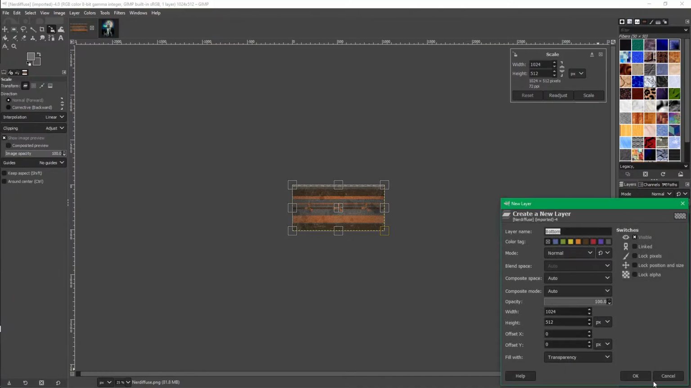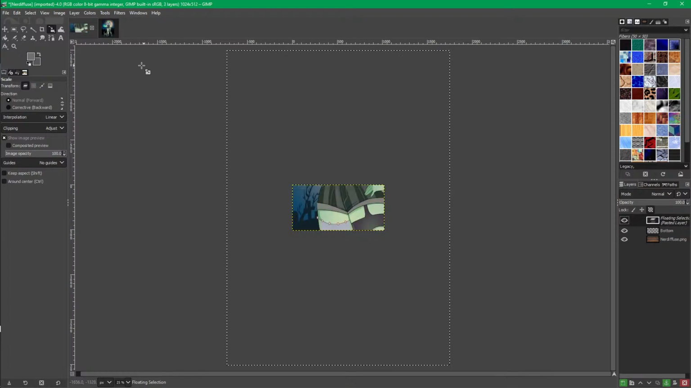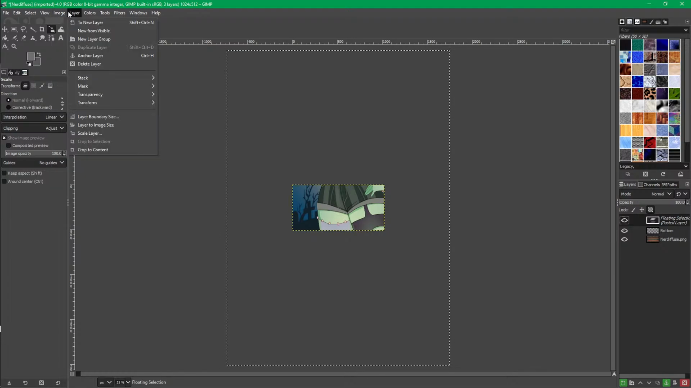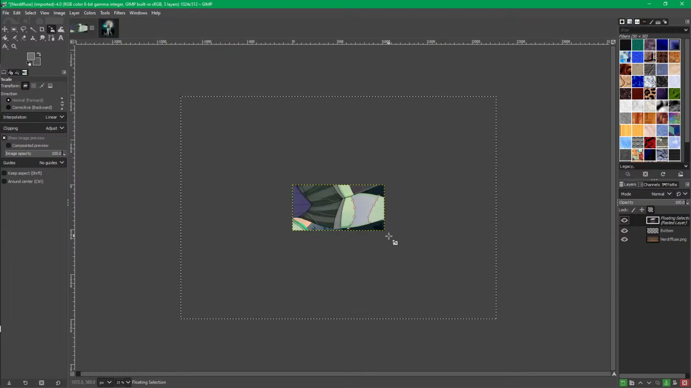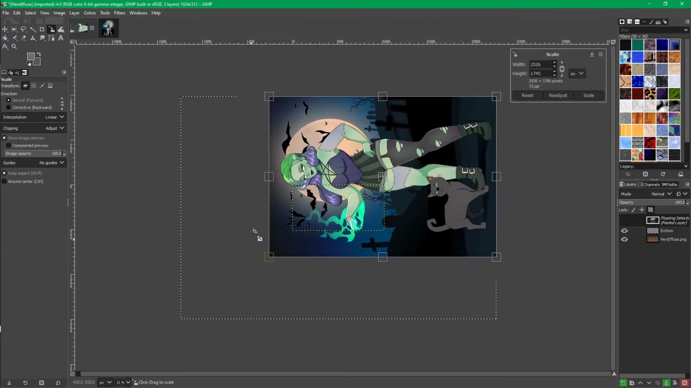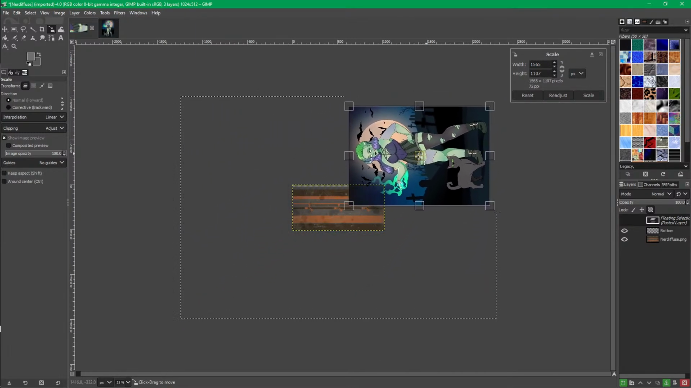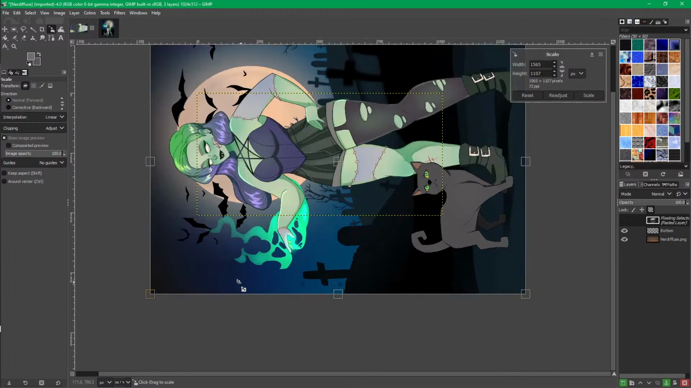So create a new layer. Yeah, it doesn't matter what it is. We'll do bottom. Now we're going to Control V. Alright. Layer. Transform. And then rotate 90 degrees counterclockwise. And then Shift and S to scale. Telling you guys, hotkeys are the way to go.